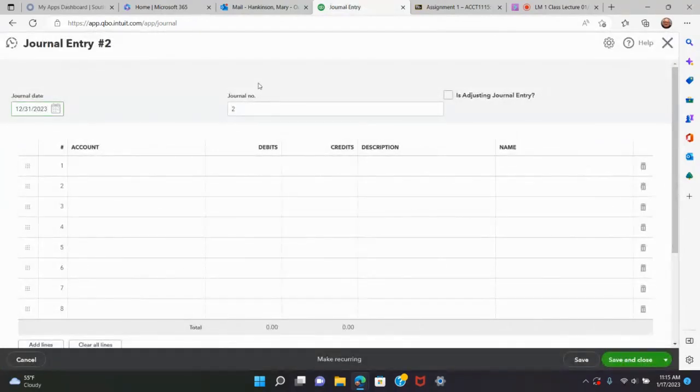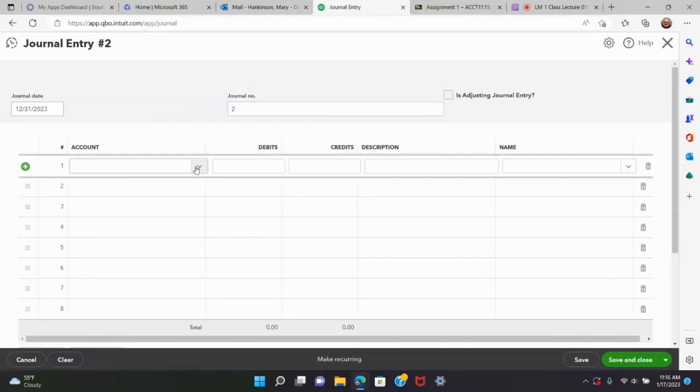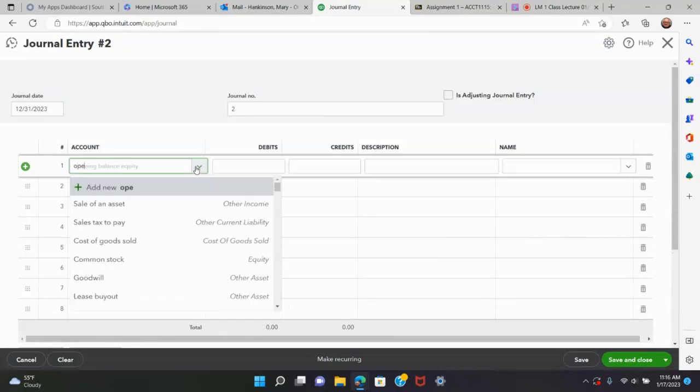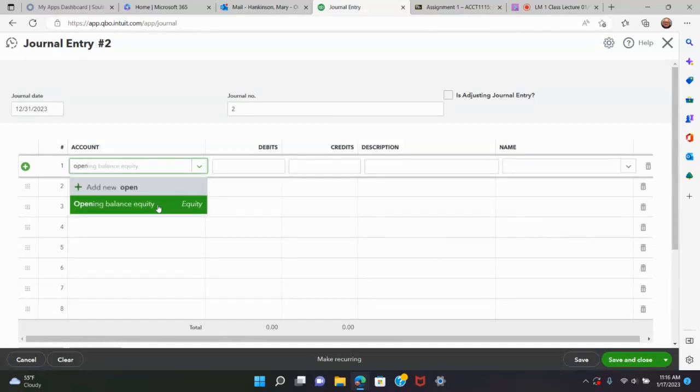Now look, two really great features. It saved the date of the last journal entry, and it automatically went to journal entry number 2. We don't have to do anything there, but you want to make sure it's right, so double check it. We're going to immediately come up here. Now remember, when we do a journal entry, we always start out with our debits.